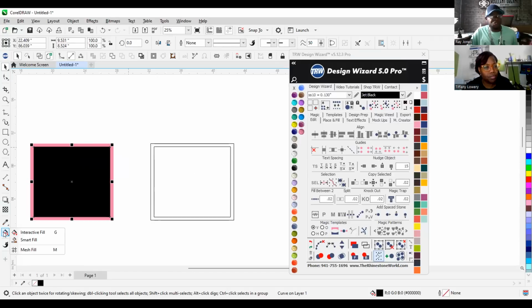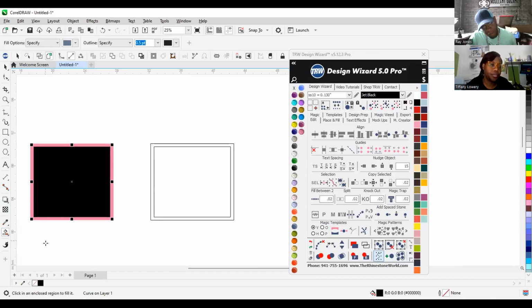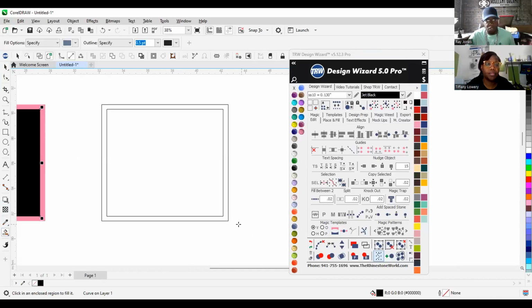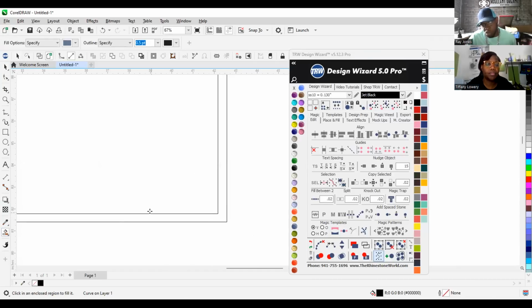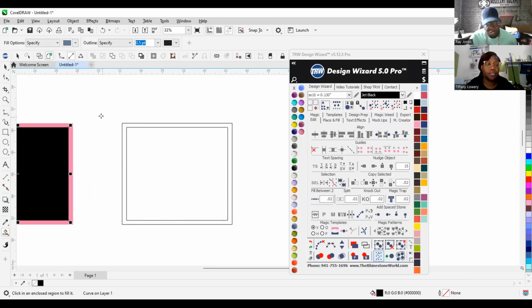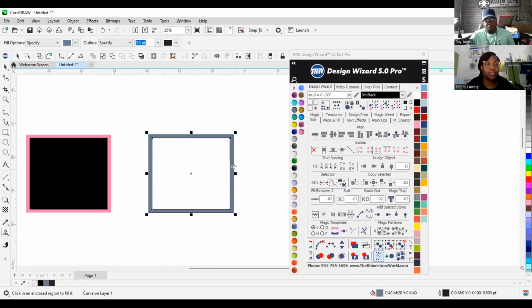I had to hold and click on the interactive fill button, and then we want to go to the smart fill. Using this smart fill tool, we can zoom in, and now between these two lines that we dragged out, we can create another one.